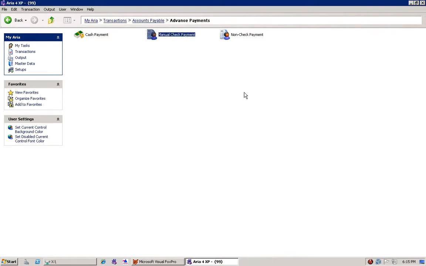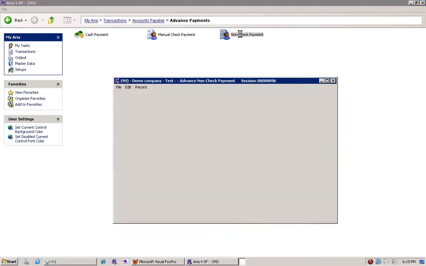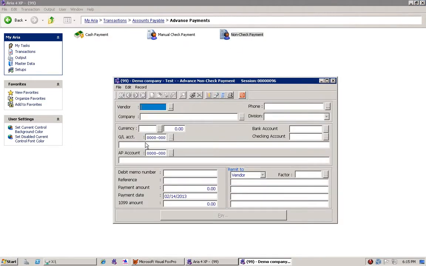So as of this moment, only the accounts payable has been debited, the vendor account has been debited with this amount, and the bank checking account has been credited with the corresponding payment withdrawn from that bank and checking account. Same goes for non-check payment, advance payment, or cash payment. The screens are typically the same. The only difference is the payment method will be saved in the database using the selected payment type.